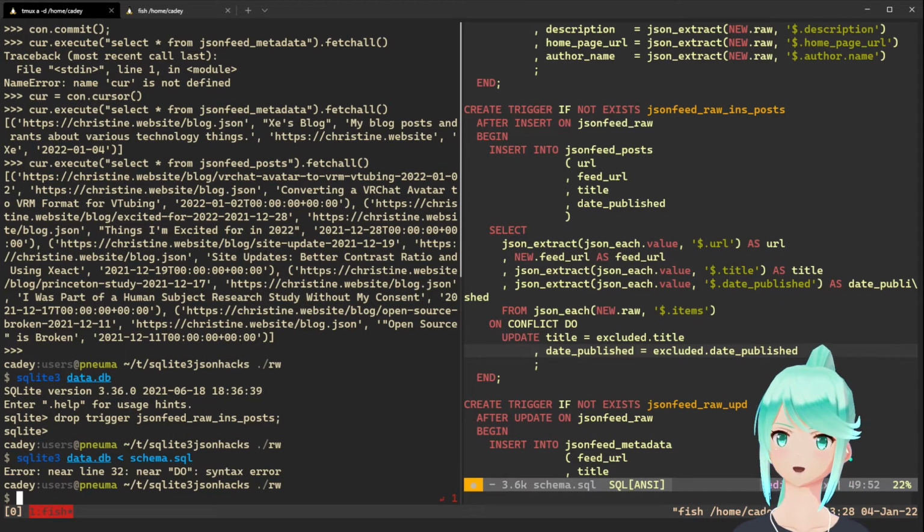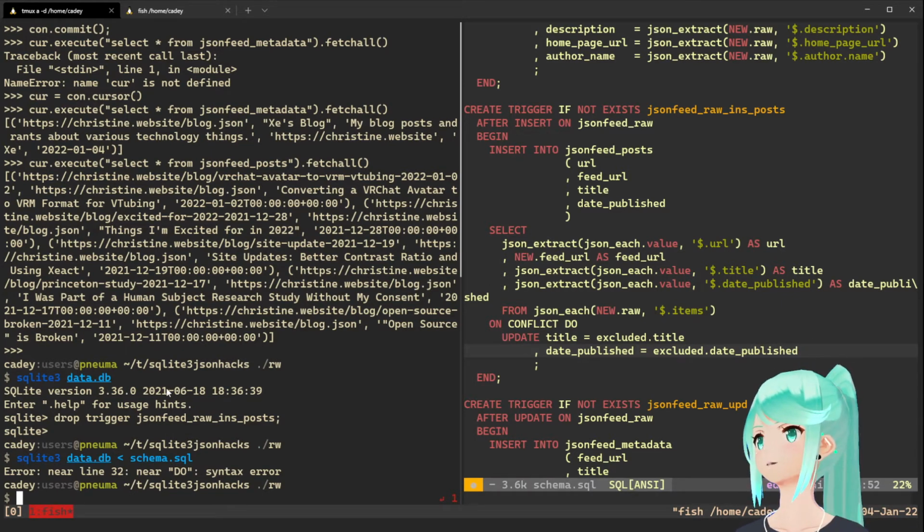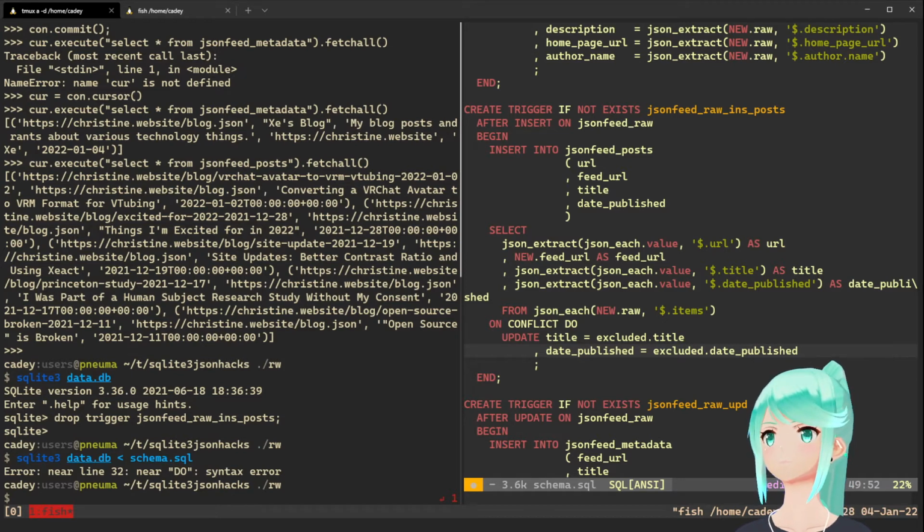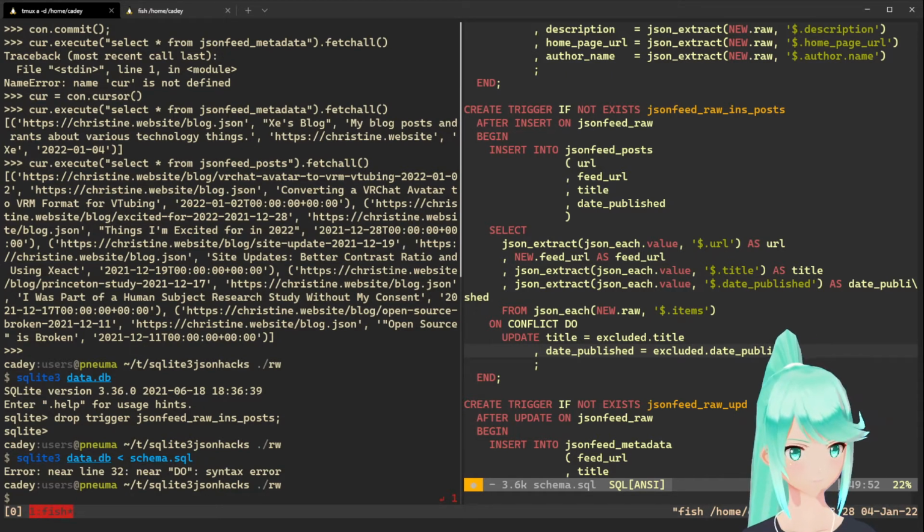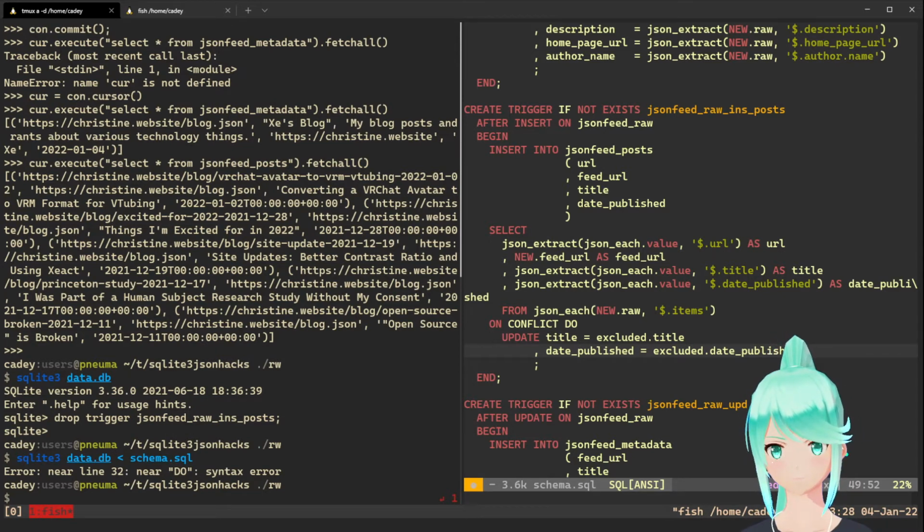Okay, so apparently the upsert clause is the problem. Why? No, this says I can do that. Okay, so I'm gonna add window capture.